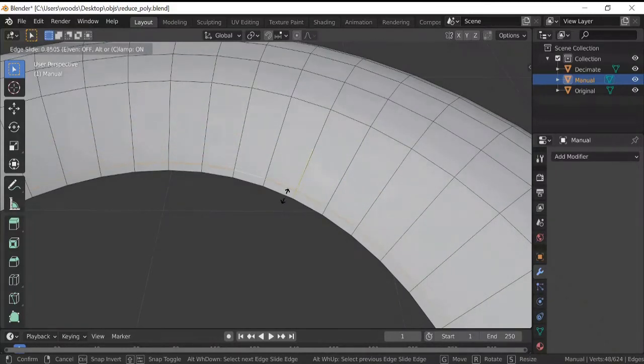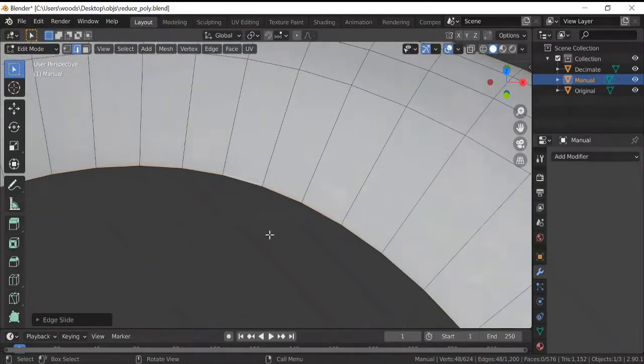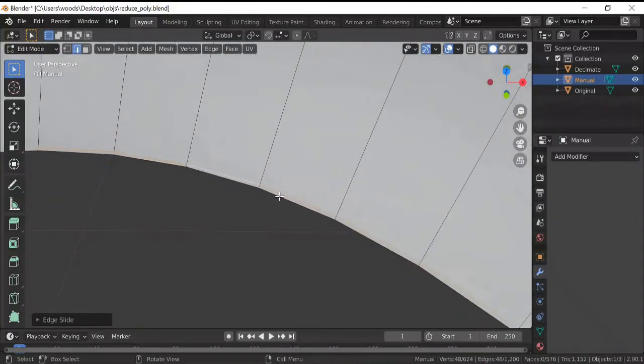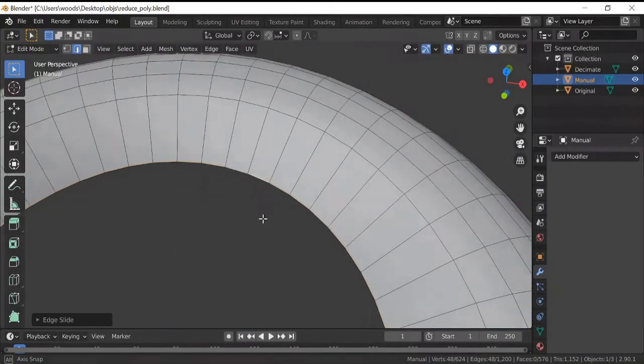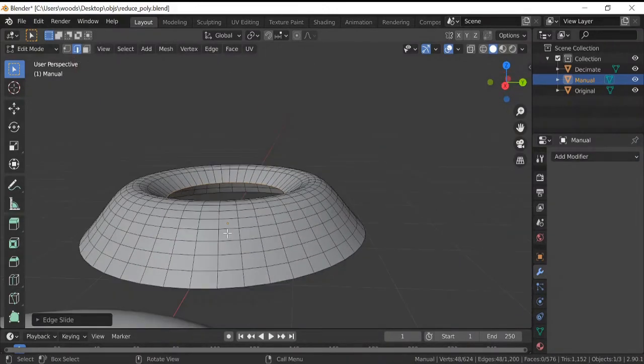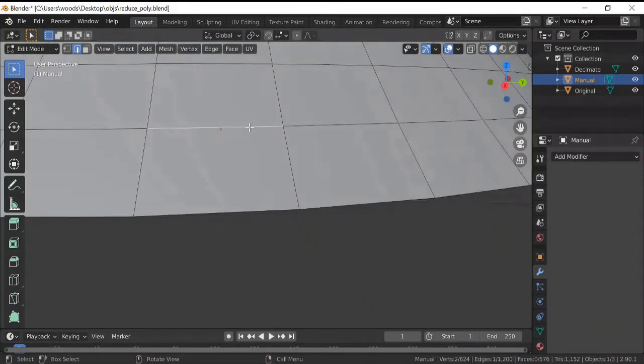And I'm just going to bring this in pretty close here. Good enough. And as you can see, there's two edges now. Great. Now that edge is totally solid. So let's do that down at the bottom here. So I will select that edge.